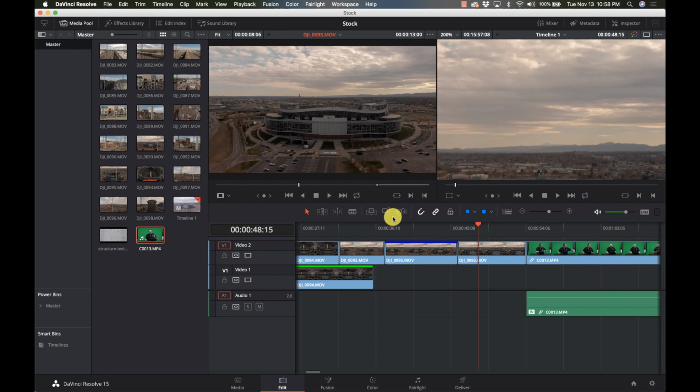Thanks, Blackmagic. You guys are absolutely killing it with features and improvements. So that's it for Resolve 15.2.